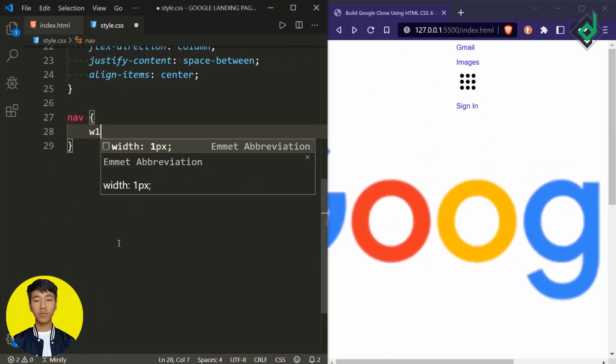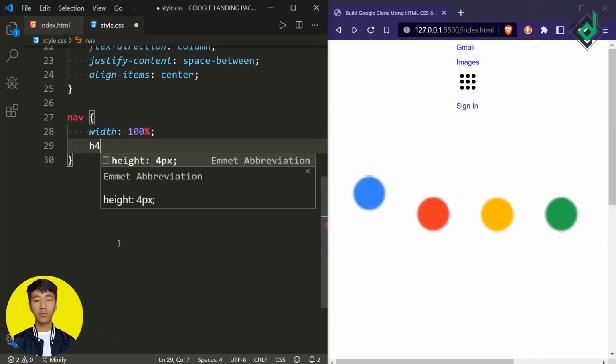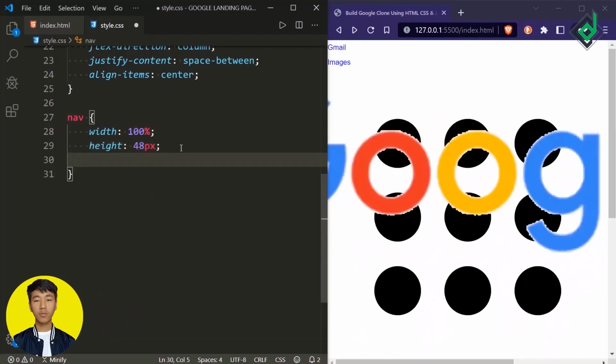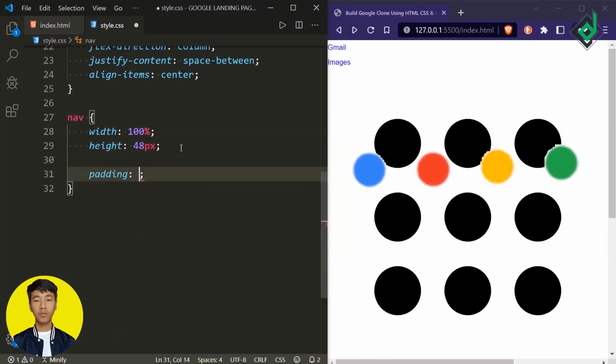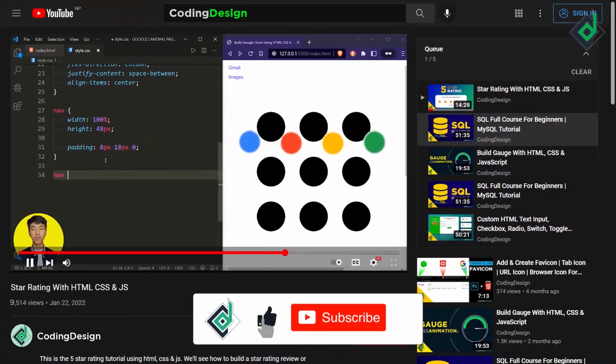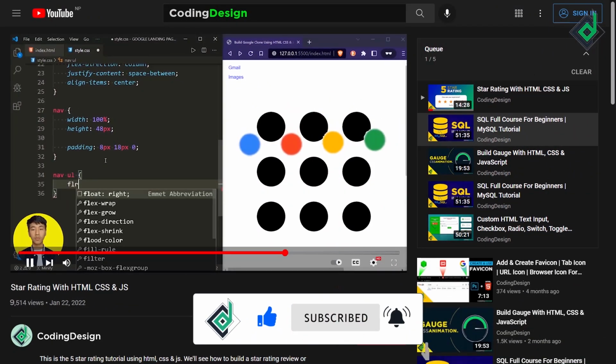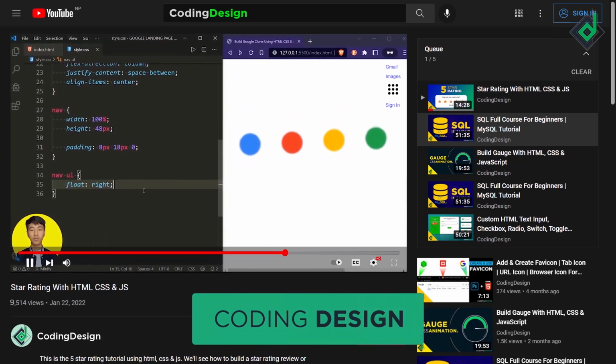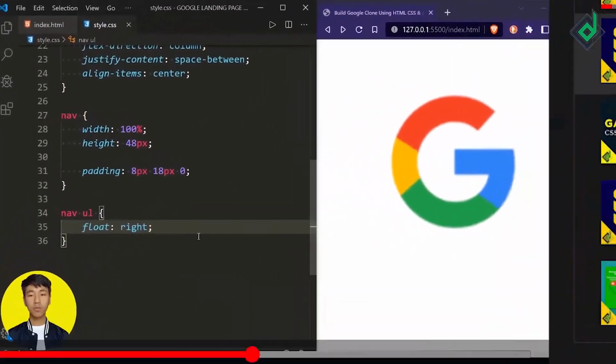Now let's style this nav element and another list element. So for the nav, let's give the width of 100%. For the height, let's give 48 pixel, and also I'm giving padding. For the padding top, I'm giving 8 pixel. For the left and right, I'm giving 18 pixel. For the bottom, let's give 0. And now let's style another list that is within the nav element. For the other list, let's give float left. Now you can see all those elements are taken to the top right corner.